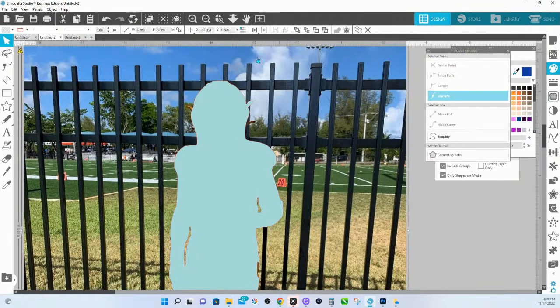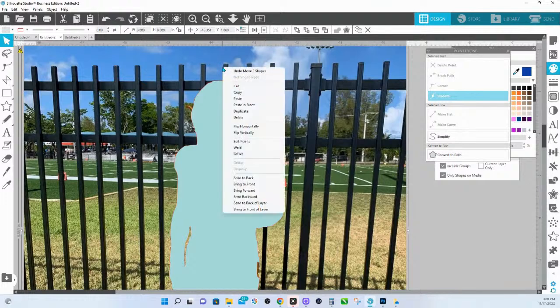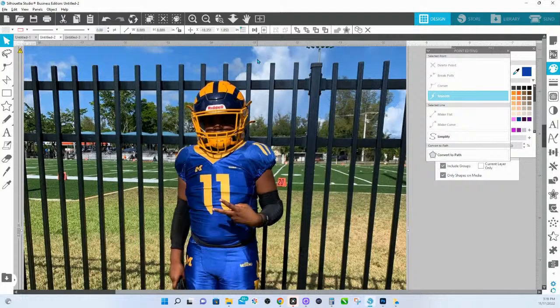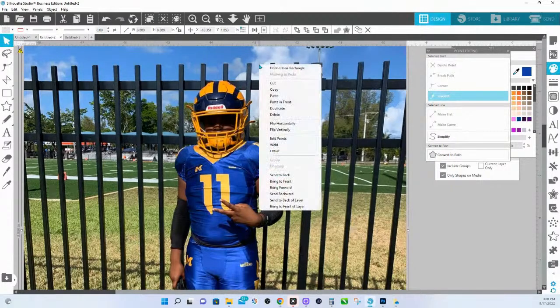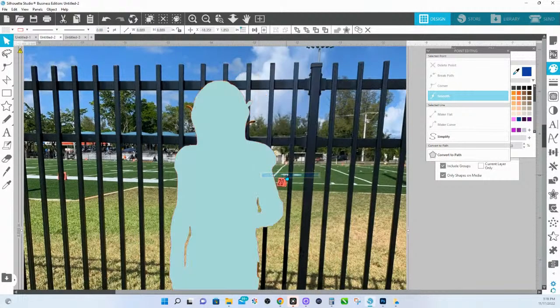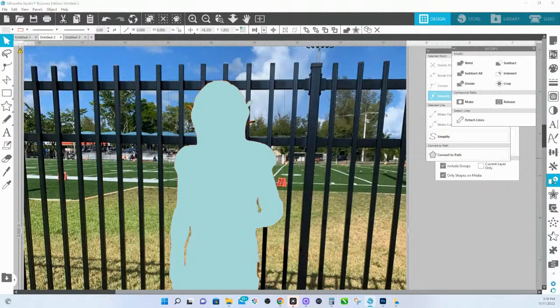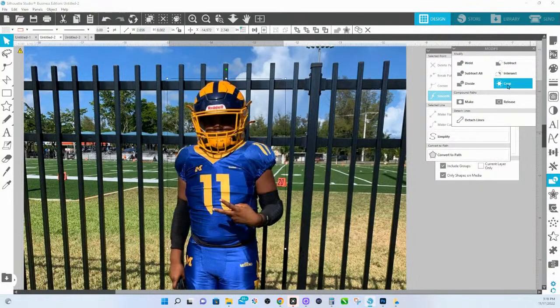So now this one in the background, we're going to duplicate it. So I'm just going to hold down Alt and click. That's going to duplicate it right in front. And I'm just going to go ahead and send it back to the back. It's still selected. Hold down Shift, click on this trace that we created, modify, and crop.